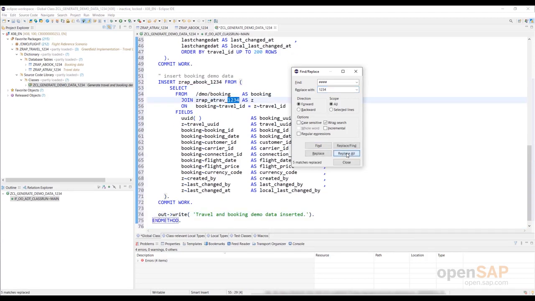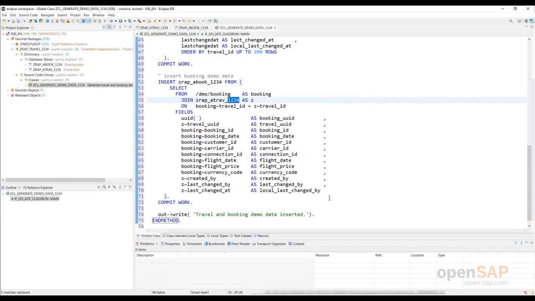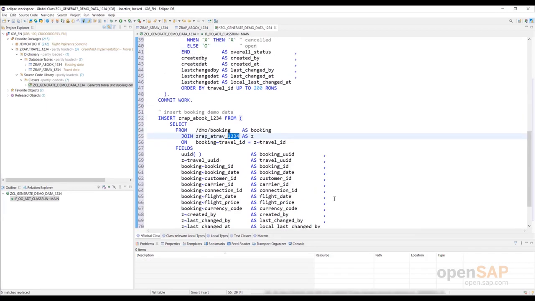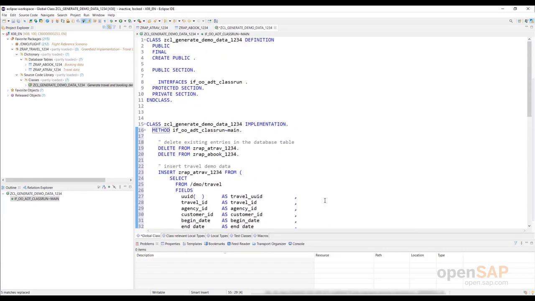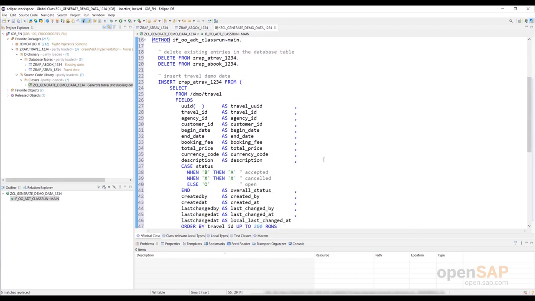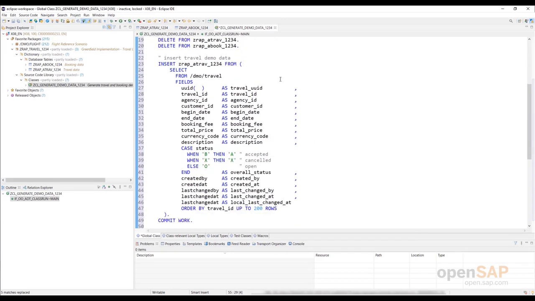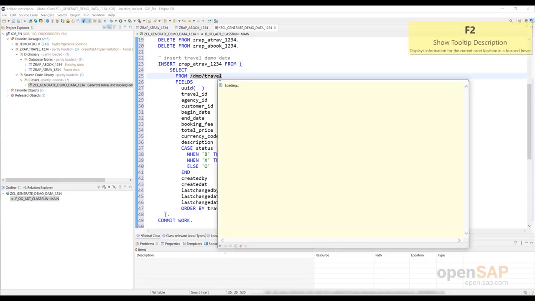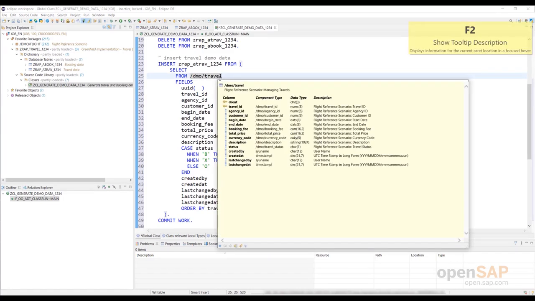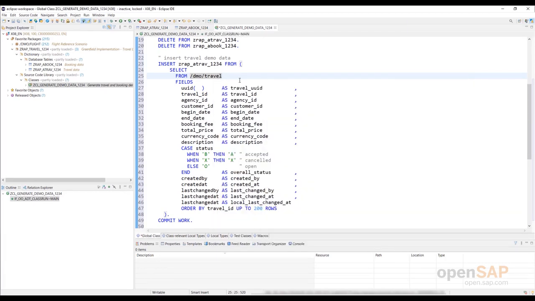Let us now have a closer look at the inserted code. First, any existing entries in both tables are deleted. Then the data is selected from the DMO travel table and inserted into the new travel table. The SQL function UUID is used to set the value of the key field travel UUID. The commit work statement is then executed to persist the data.